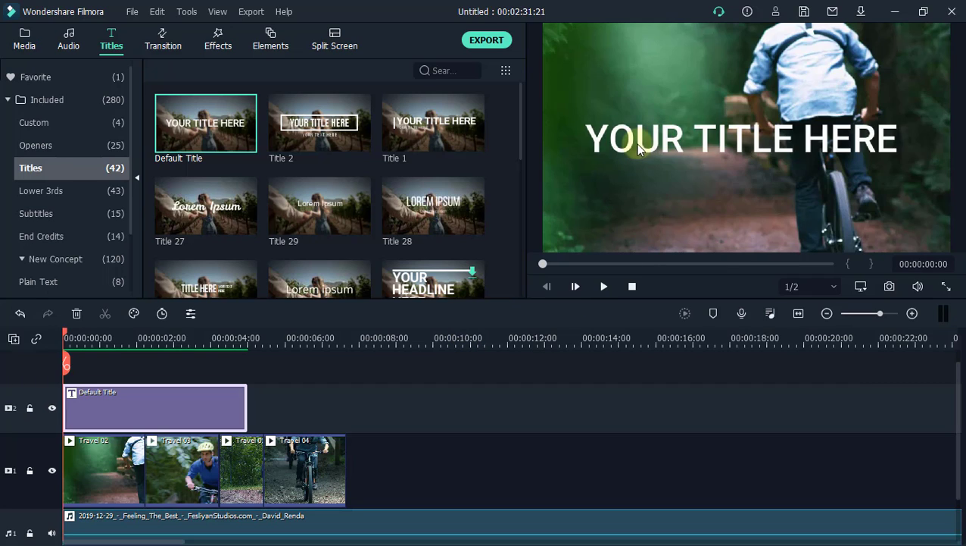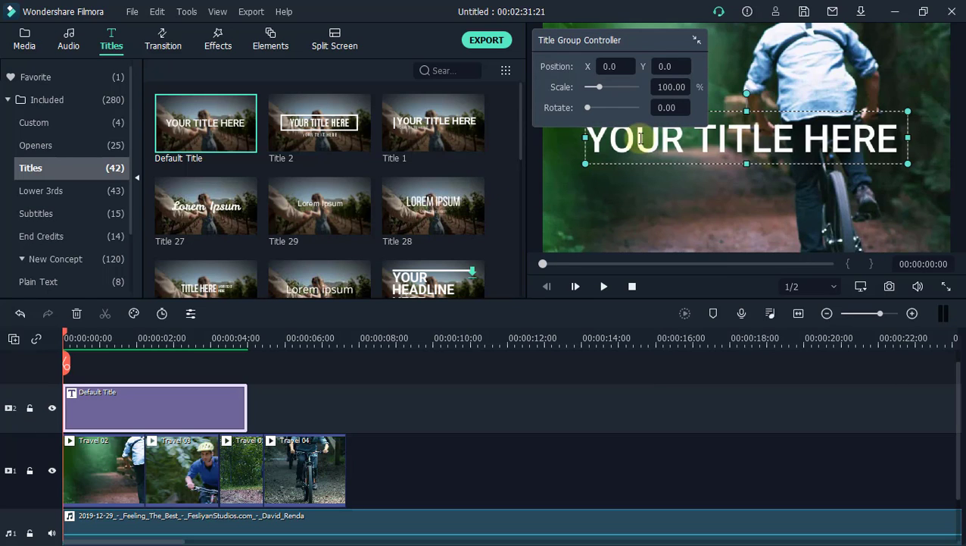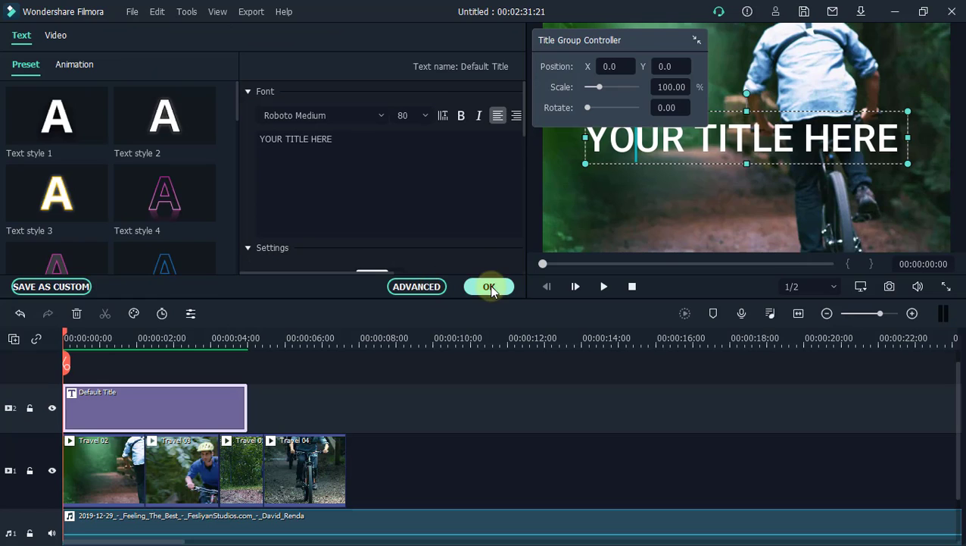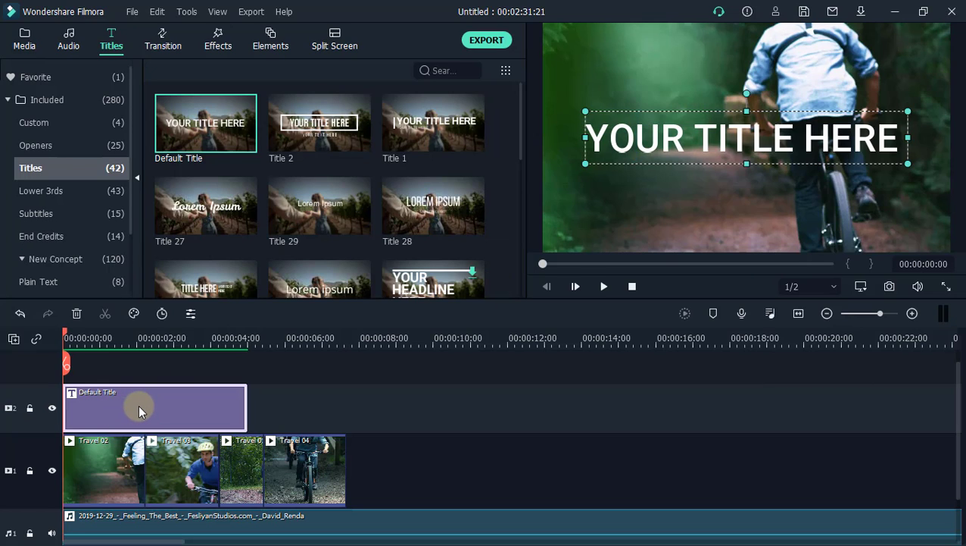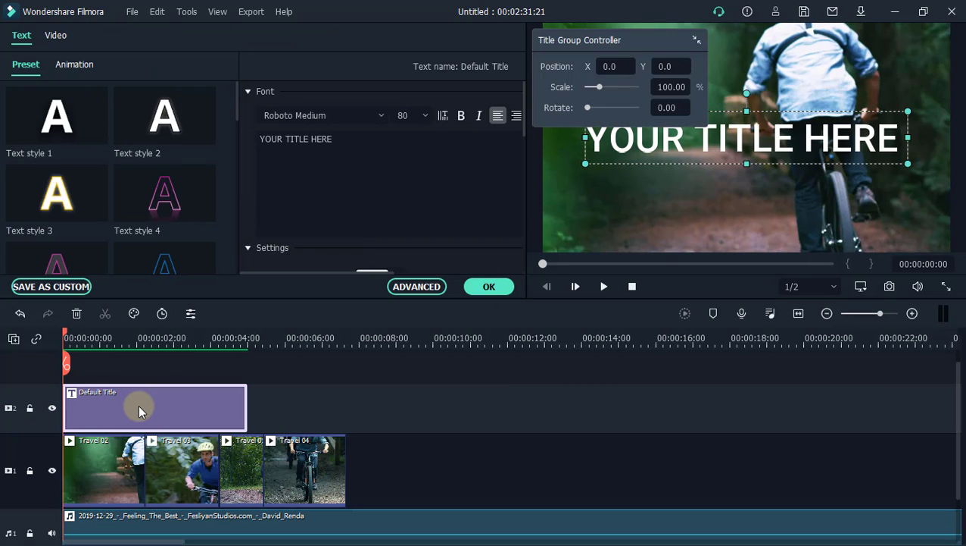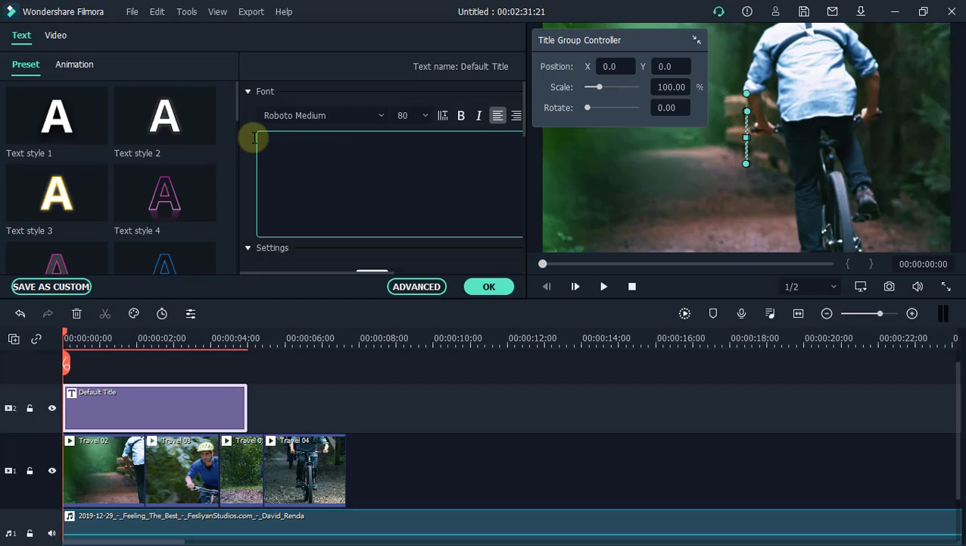So now you can as well double click the title on the video to edit it, or you can double click the title on the timeline. When you double click that, it opens here. So now here you can just select this, delete, and type what you want to type. Title sample. Good.